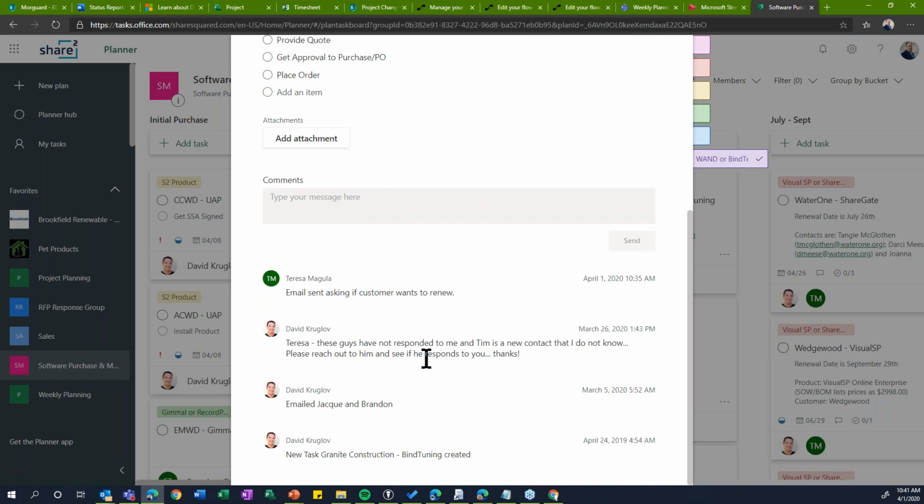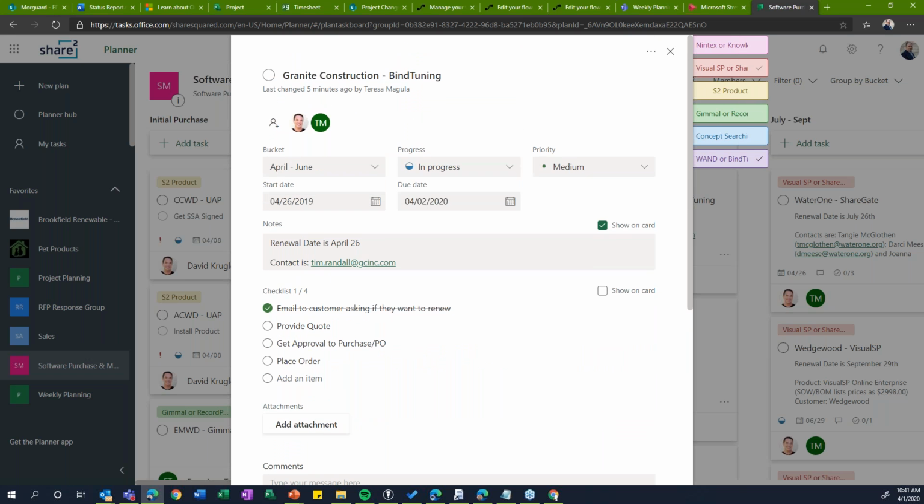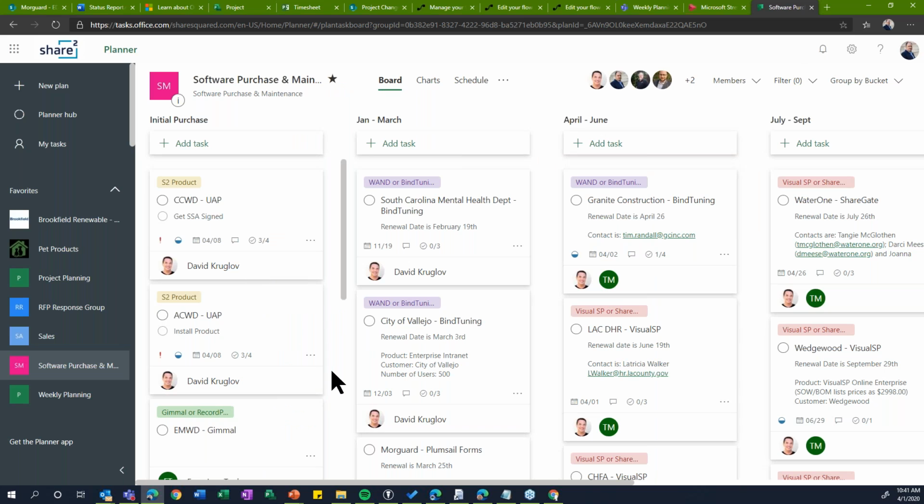And you can use Planner for really anything. You just have to kind of come up with a simple design and you go from there. Anything else about Planner, Jim? Oh, actually, go show the charts and schedule and that material up there.